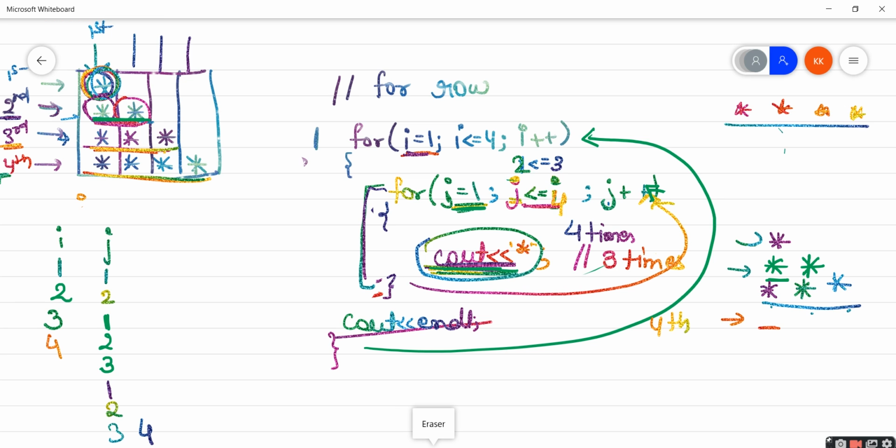So again j is going to start from 1. So 1 is less than or equals to 4. So how many times is it going to repeat? It is going to repeat 4 times. So again it is going to show 4 stars here.